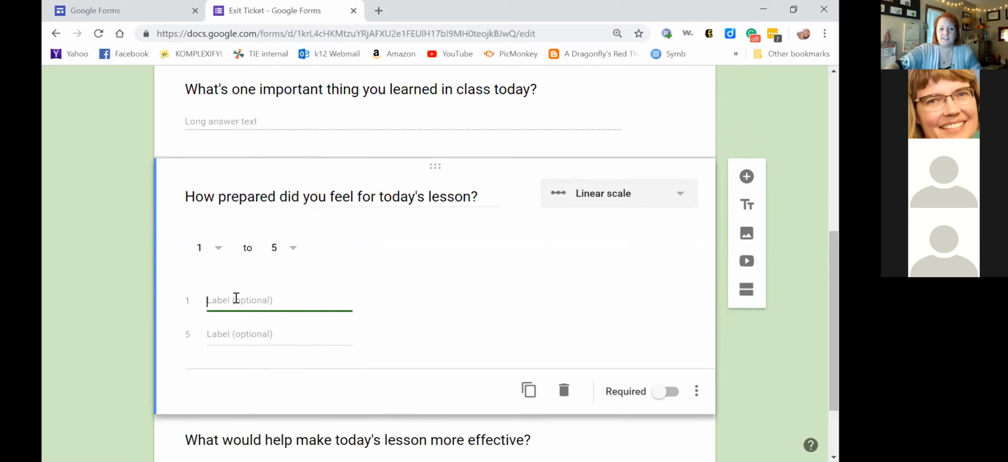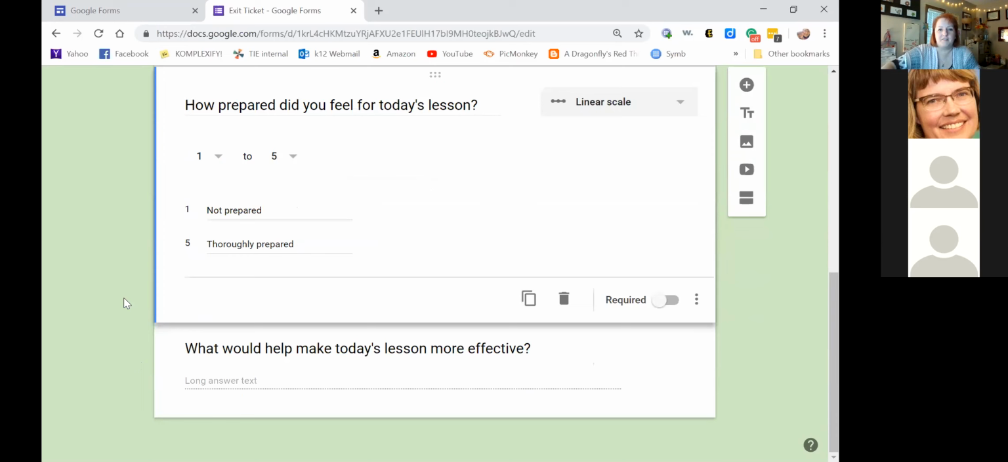So I'm going to start at 1, and this would be not prepared. And this one could be thoroughly prepared. So again, this was a preset form that they already had in there, and I populated it with information that was right for me. And to do that, I wanted a Likert scale or a linear scale to help with that information.